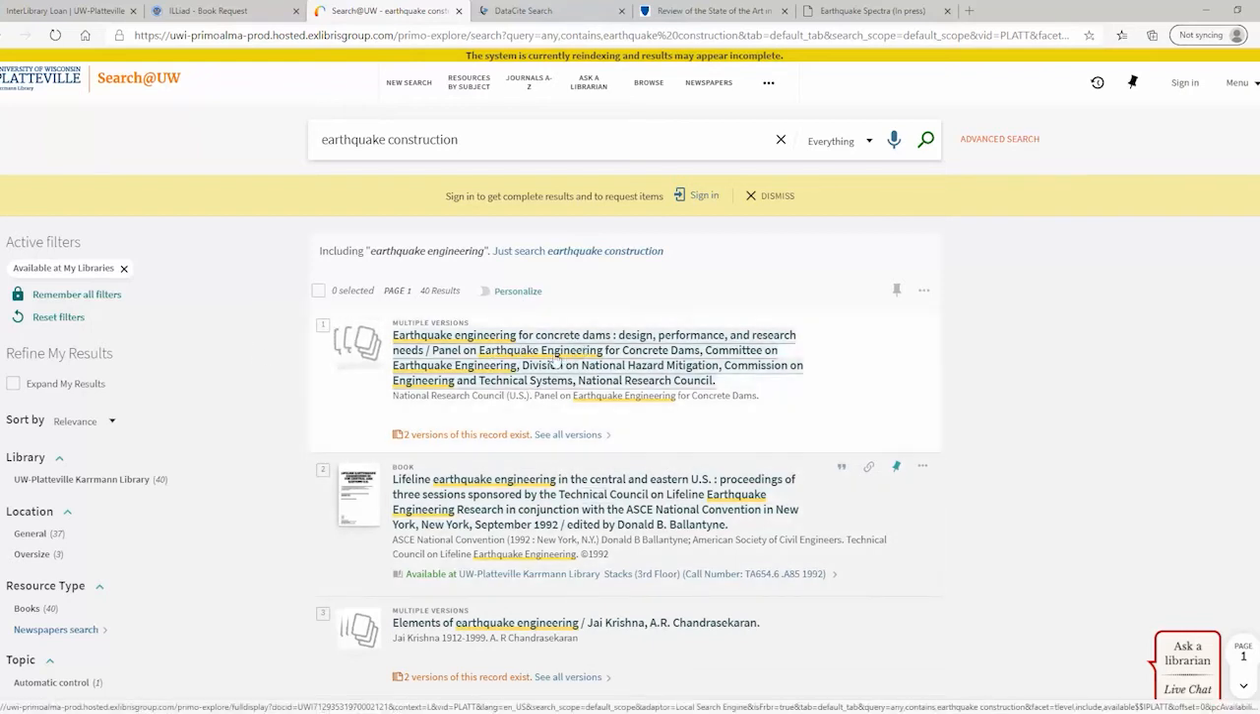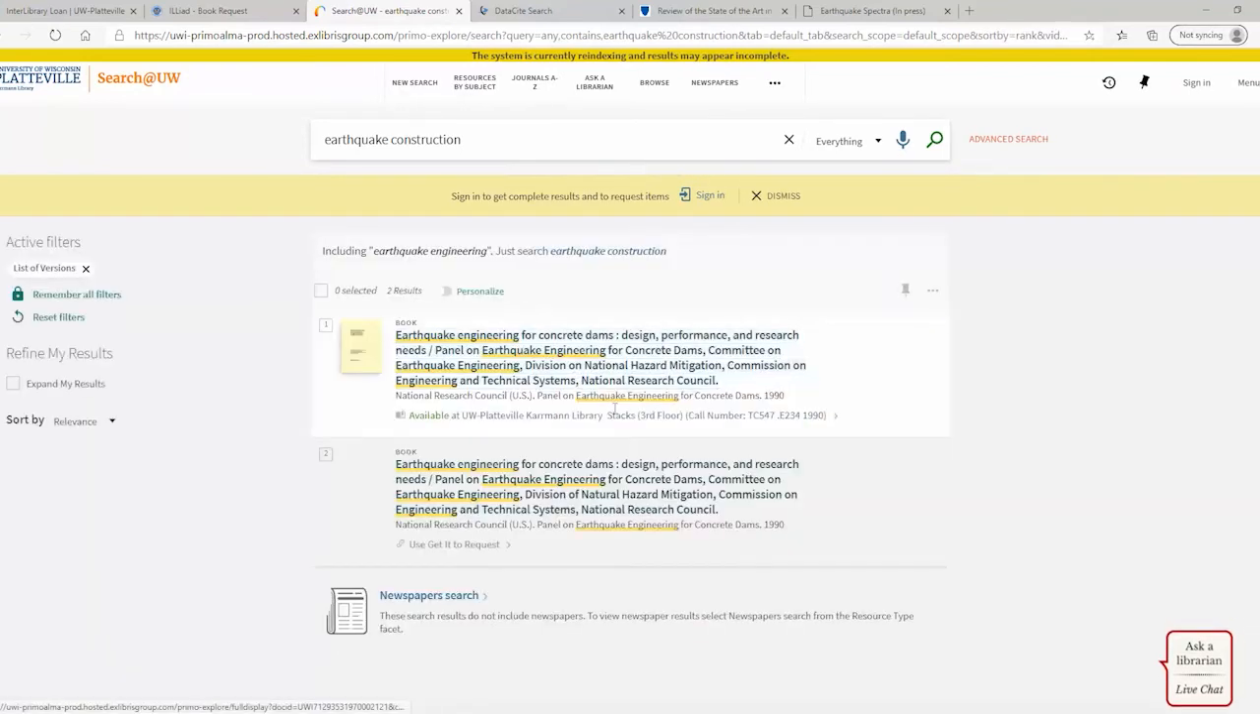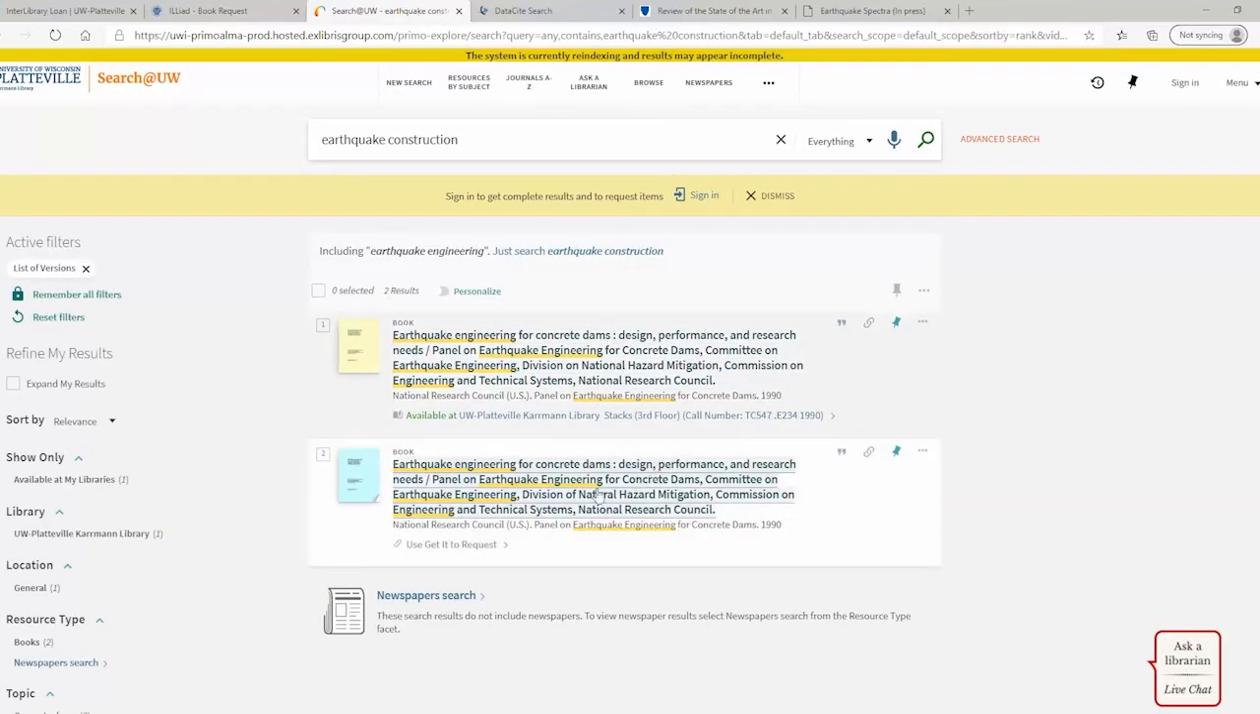We have one here called Earthquake Engineering for Concrete Dams, Design, Performance, and Research Needs. It says there's two versions of this record, so if I click on the title, I can see the different versions. And it looks like one of them is available at the UW-Platteville's Carmen Library stacks on the third floor. So this gives you some information. This tells you that it is available on the third floor of Carmen Library. It also gives you a call number starting with TC547.